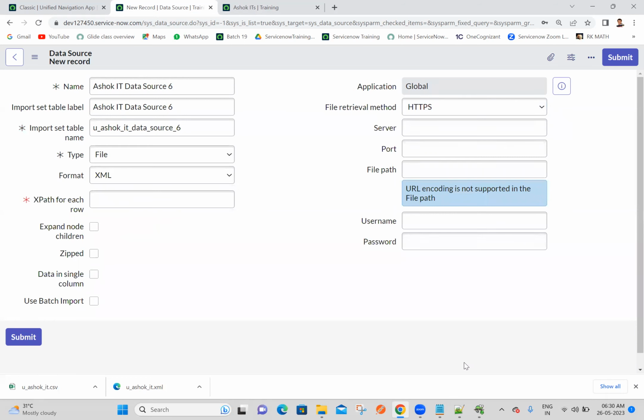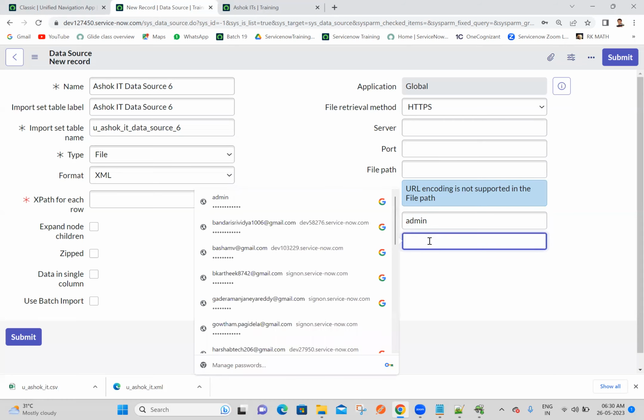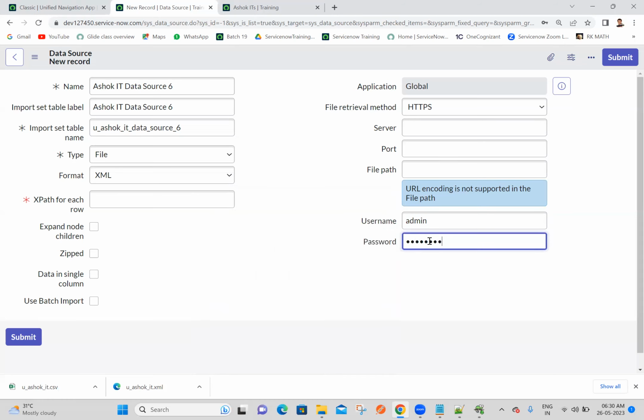Give me one ServiceNow instance's details, please. Yeah, I've pasted it in the chat. The password should be admin, correct, right? That's correct. Training@123.